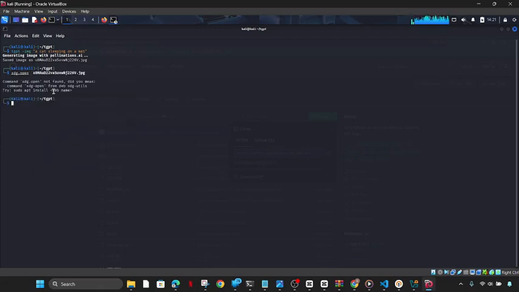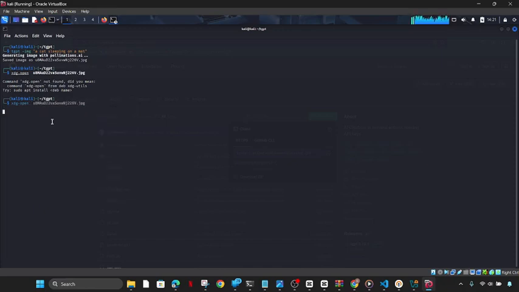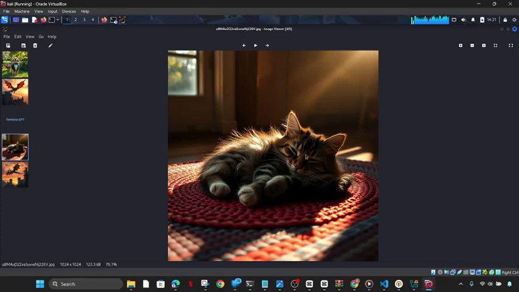Let's see. Okay, command not found, did you mean, oh sorry, it is xdg-open, not xdg.open. Sometimes you have to be careful because these things are case sensitive. Let's run that one. You can see we have our image here, the cat. It will give you exactly whatever you want. That's how you run it on Kali Linux.